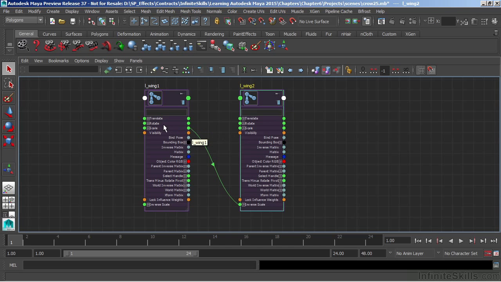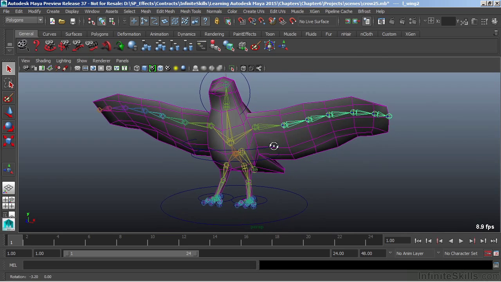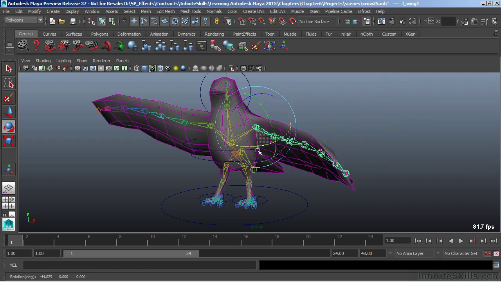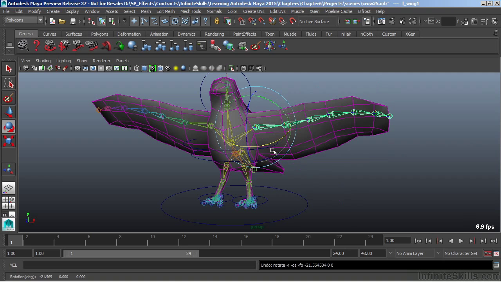Ultimately, what I'd like to do here is connect the rotation of left wing 1 to the rotation of left wing 2. I'm going to go back to the viewport here real quick so we can kind of see what our goal is. Currently, if I select the first joint and rotate it in the X, the wing rotates and all of the joints that are children simply follow along. But I'd like to see a little bit more activity there.